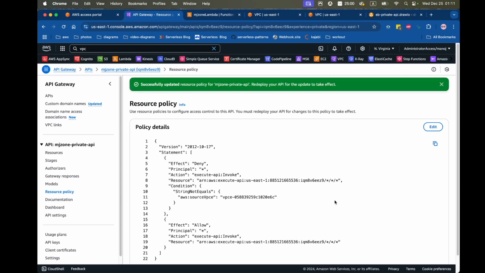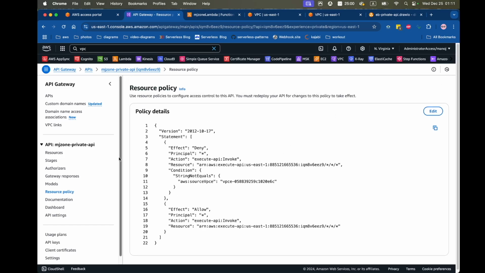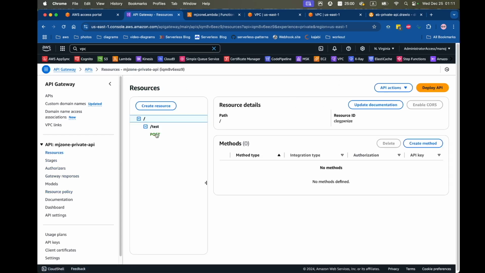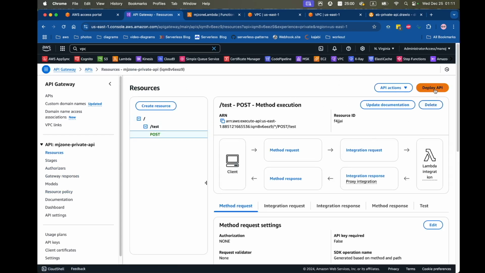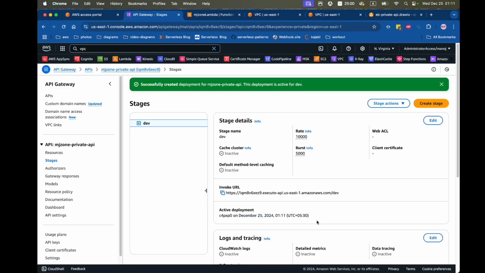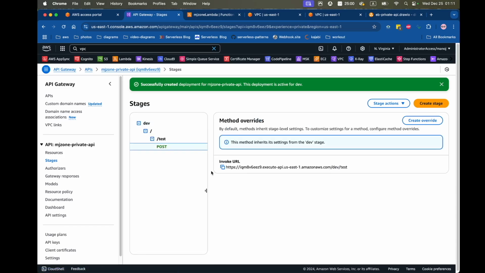Okay. And then I can deploy this API. I'll click here. And then this is my API. I click deploy to a new stage. I don't know, I will call it dev deploy. So the API is deployed and this is my invoke URL. If I go to that post method and click on it, I should see that full endpoint URL. I should see that full invoke URL including that /test path.